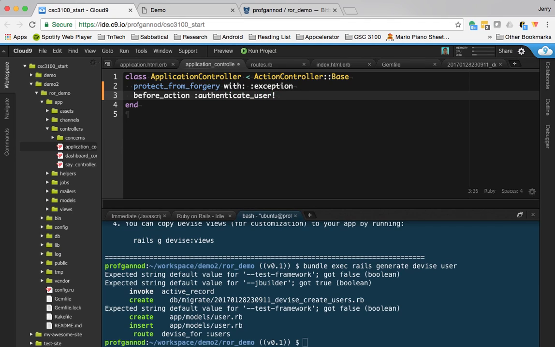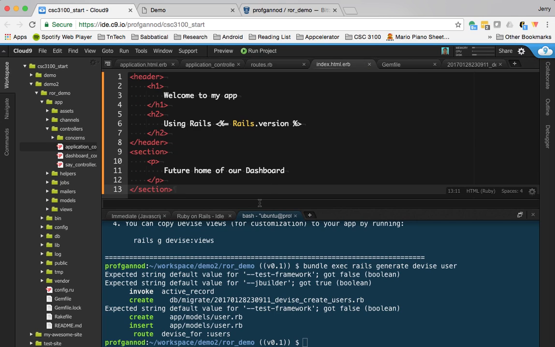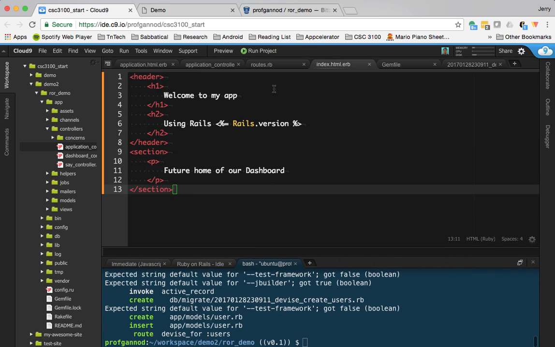Authenticate user is a method that's part of the Devise libraries, and essentially what it's going to do is render a login page that we'll be able to access and use. And then I want to modify that landing page that we had created earlier. It's here. I'm going to modify this so that we know something actually happened.